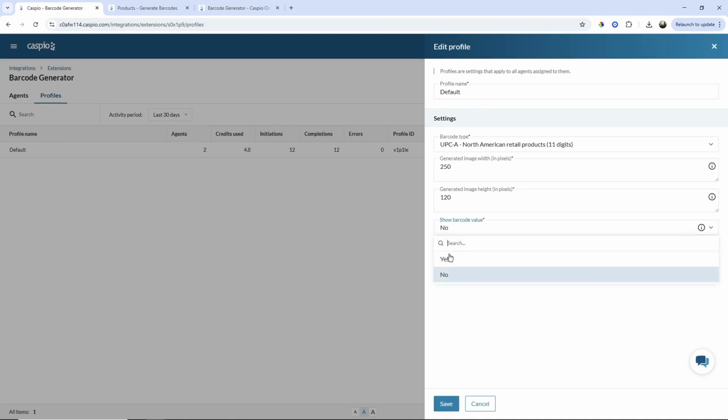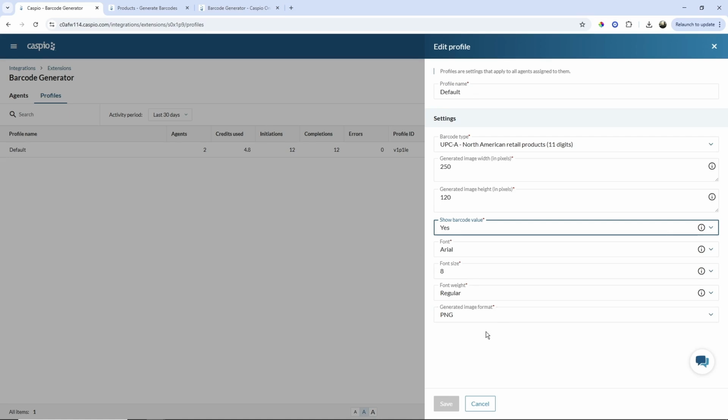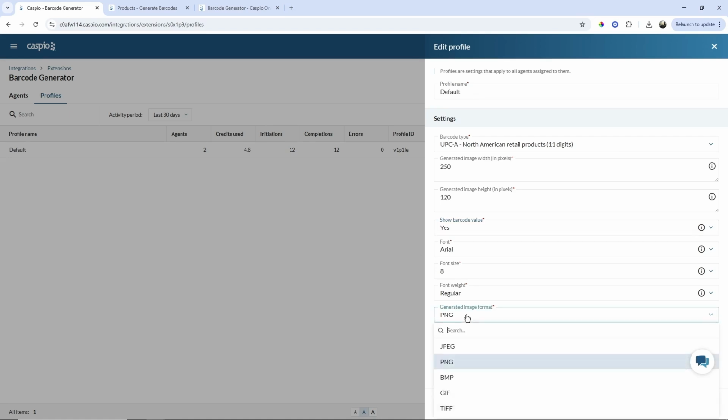I am going to go back to yes, because that's what I used in my example, and then the generated image format, you can choose the type. When you're done, you're going to click Save.